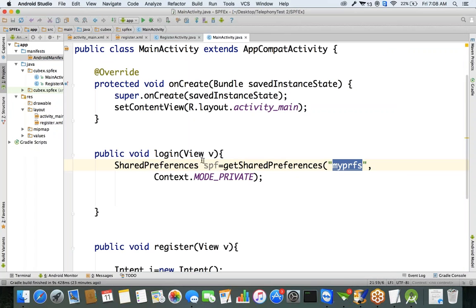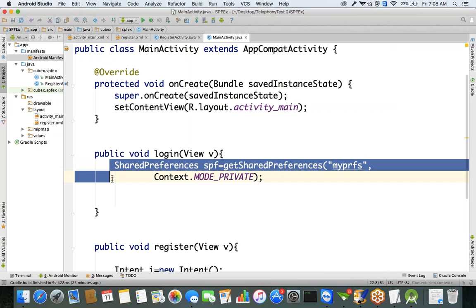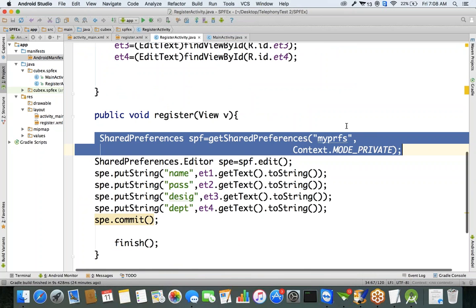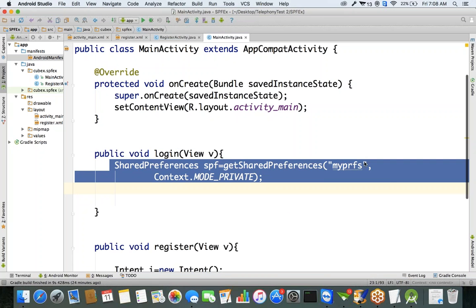So now, when the user clicks the login button, first we are getting the data from the shared preferences. I'm repeating again, we have to give the same name. If we give a separate name, then it's going to get new shared preferences. That's why whatever name you specified while inserting the data, at the time of reading the data also, we have to specify the same name. Then only we can read the data from that particular shared preferences. Now get the data from the user.